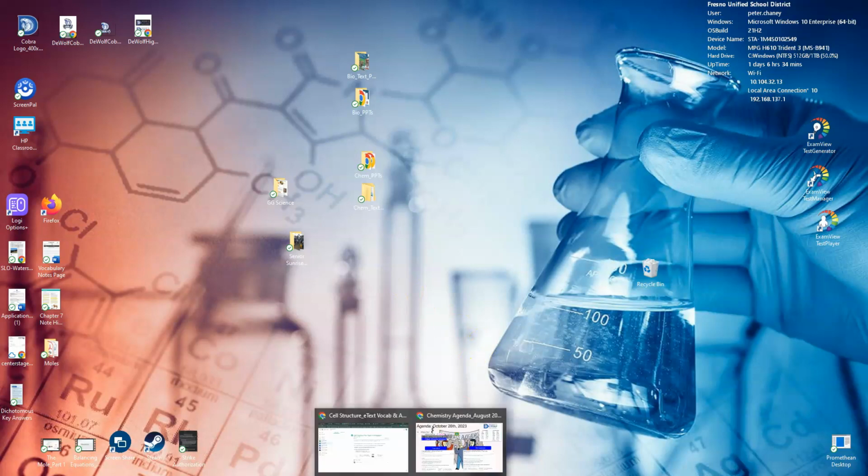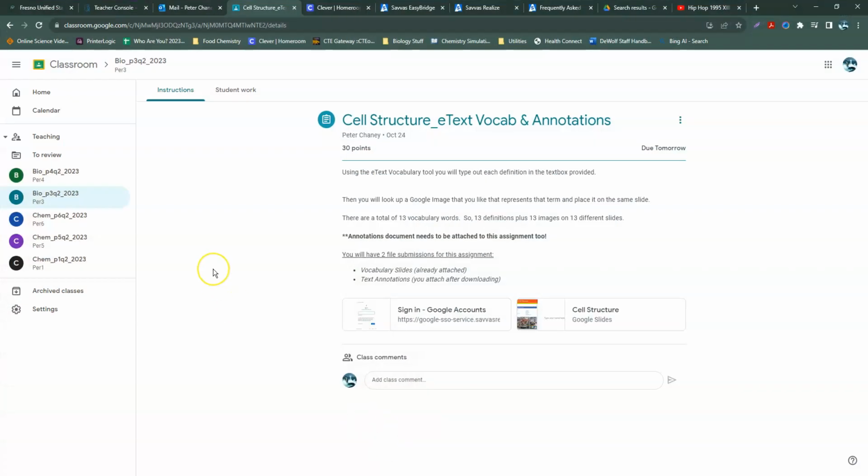This one, we're going to continue in our chapter on cells. We're going to be going over cells in general, and we're going to be going over plant cells versus animal cells.